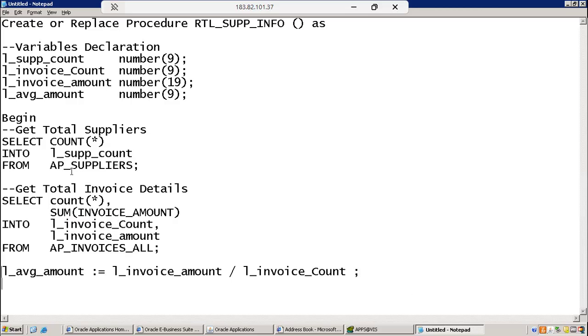Yeah. Now we got total suppliers here. Here total invoice amount. Here total number of invoices. Here is the average amount.